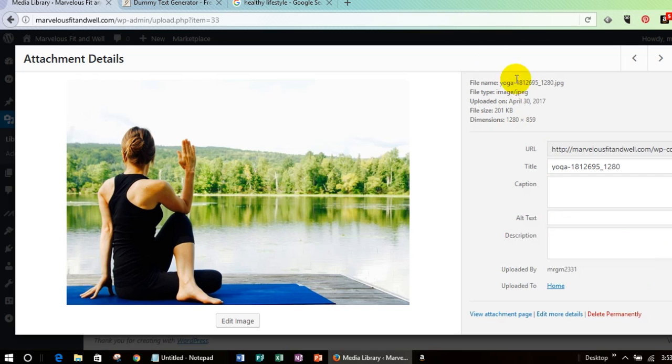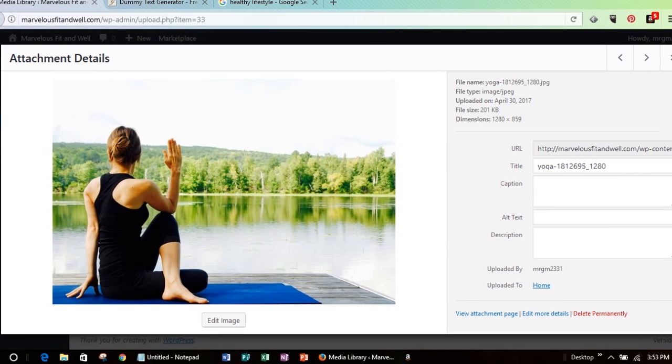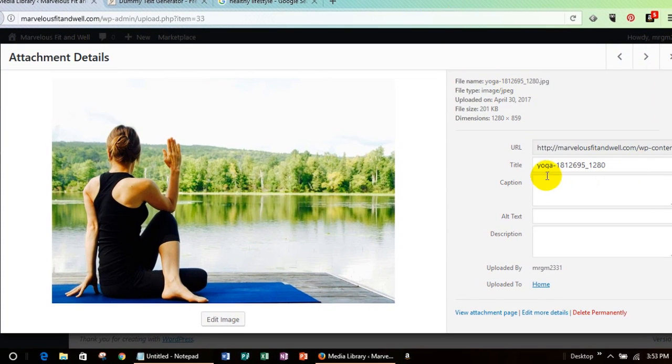When you go over to the title, as you can see, this title says yoga and it has some numbers. Now your title is really going to be something descriptive. You want your title to be descriptive because search engines are going to be looking at your title and how it relates to your website, and that will help Google make a decision on how to classify your site.